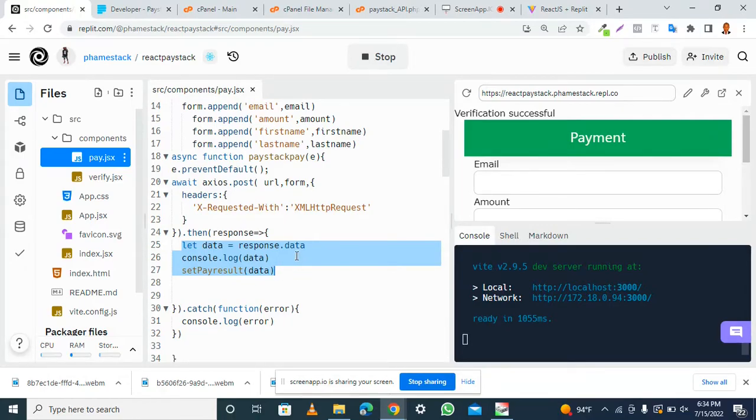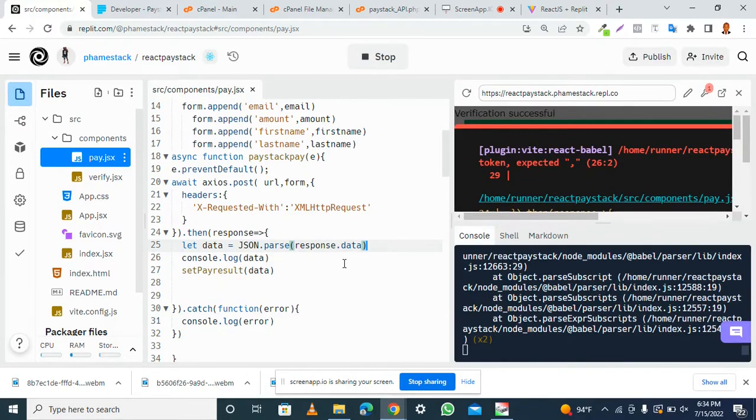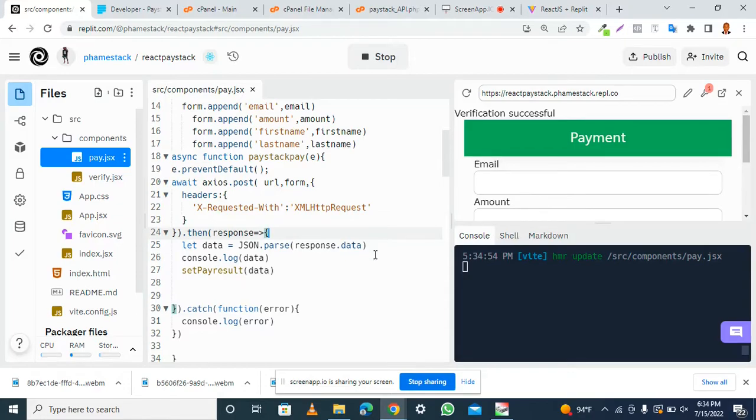The first thing we need to do now is to convert what we have here from JSON back to an object. So to achieve that, I will have JSON.parse. So this actually converts from JSON to an object. And we have our variable here, data. So we have this data here.